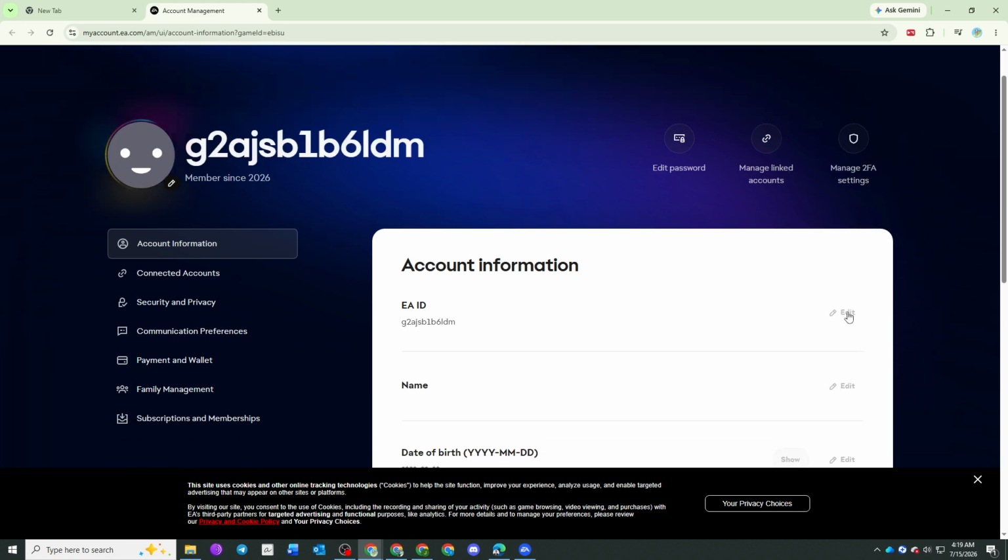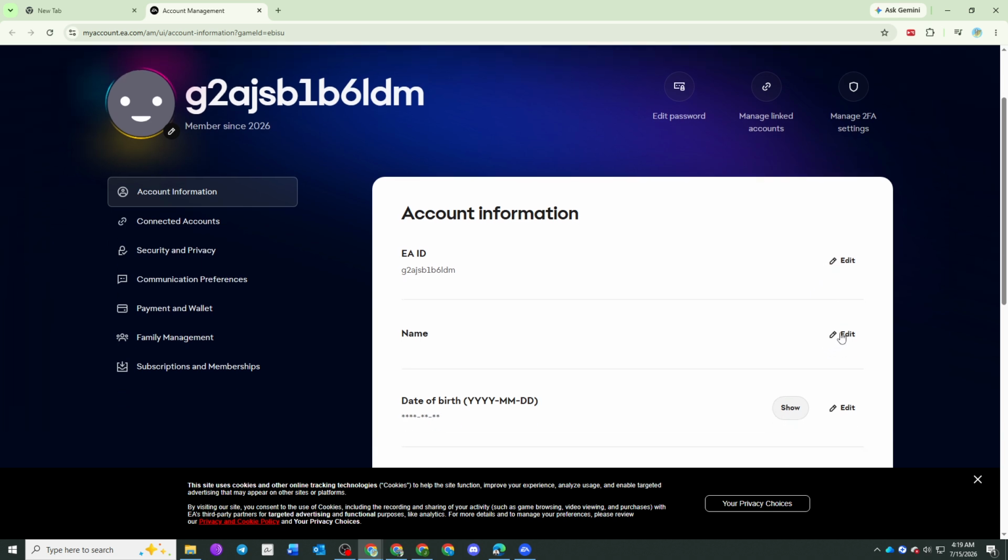Enter the new name you'd like to use, and make sure it complies with EA's terms and naming requirements. Save your changes to complete the process. Once your new EA ID has been updated, the change should appear in Apex Legends. If you don't see the new name immediately, simply close the game and launch it again. In most cases, your updated EA ID will appear after the game refreshes your account information.